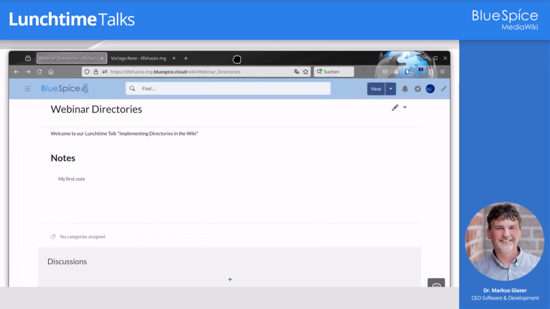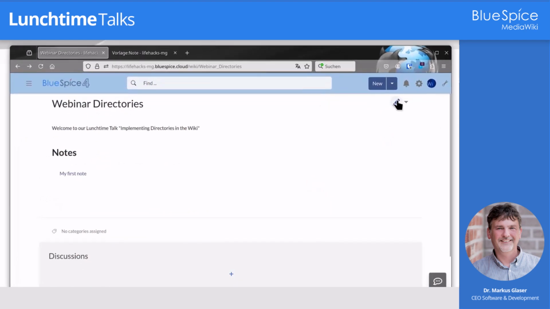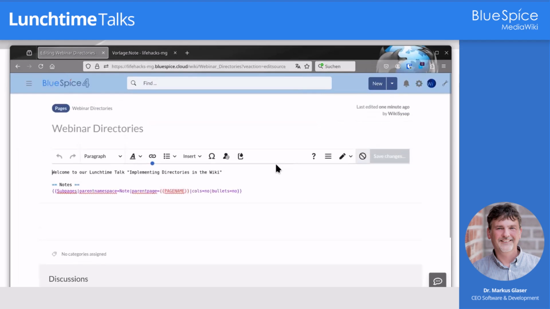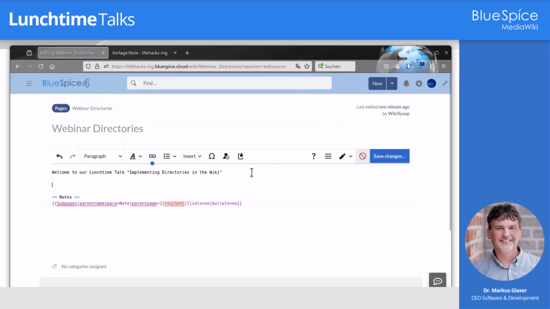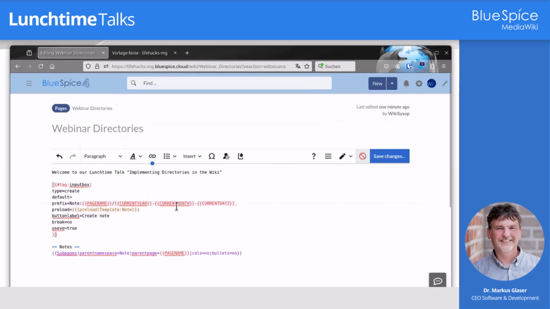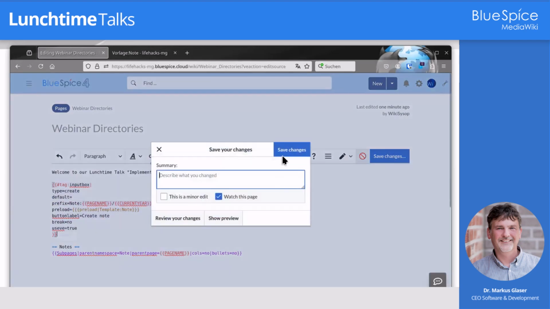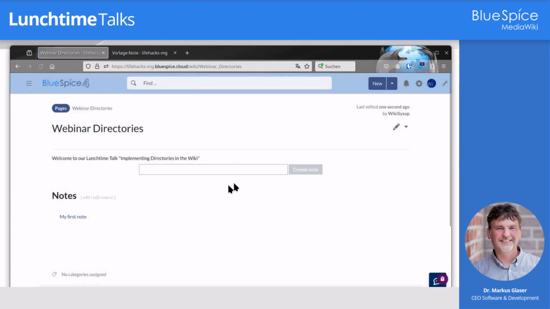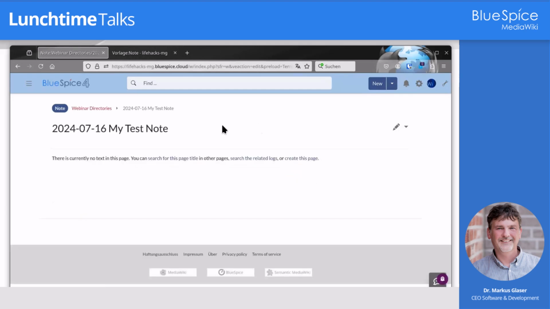To do that, we open the page in source edit mode. I have prepared that already, so we can just copy it in here and use it. So what you can see here is the input box, and I can just use, like, my test node. That's very wiki style. You can of course use spaces here. I click on create node, and then it will be opened here. And now I can edit the node.